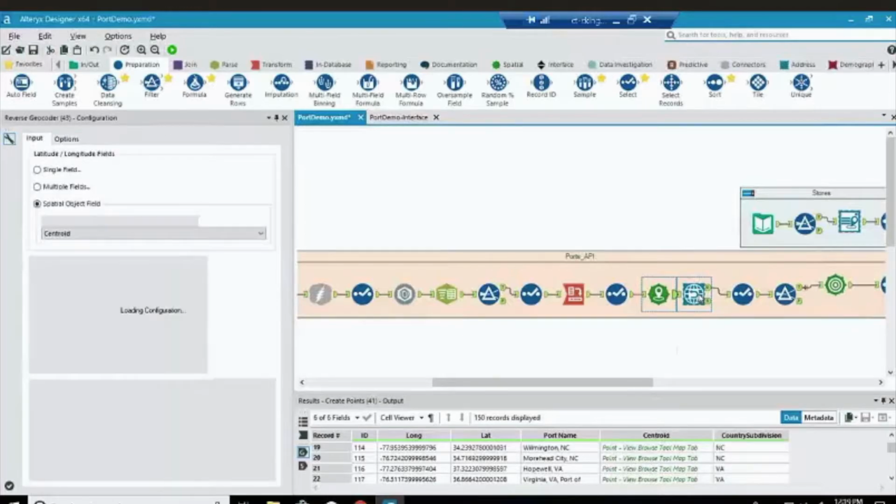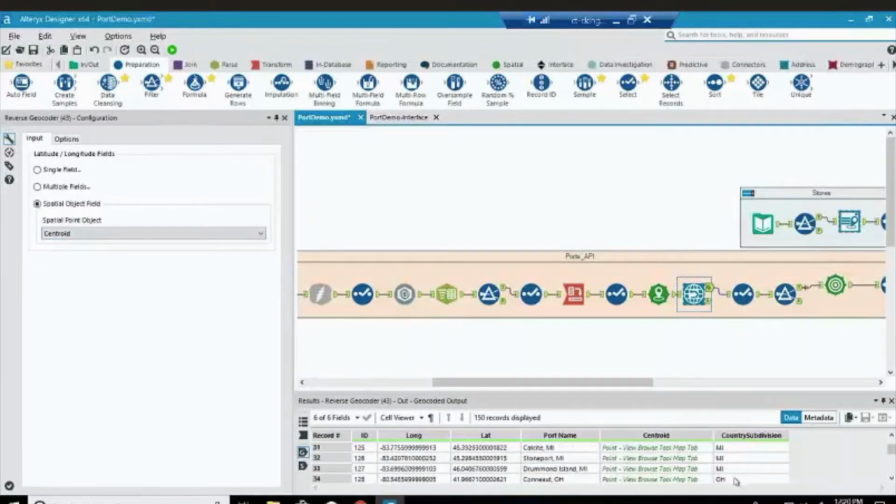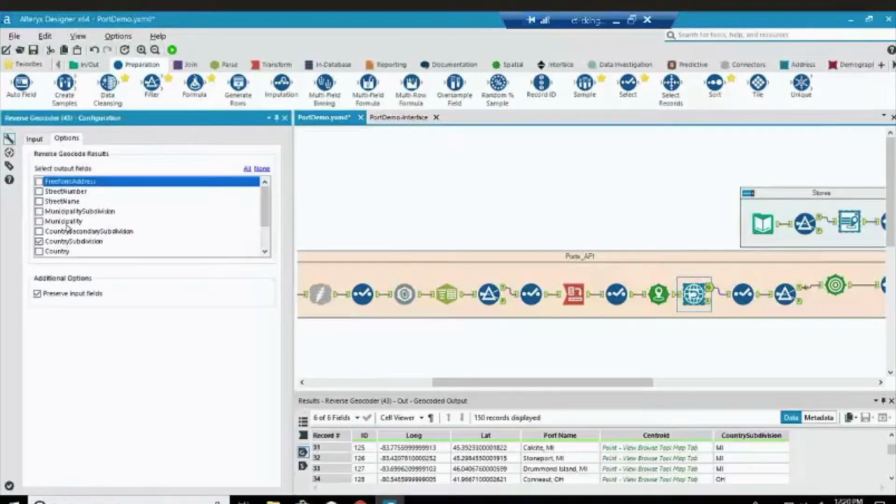Now that we have those points, we can use the TomTom dataset to get a geographic name of the place in which that spatial object is located. This is the reverse geocode tool. It's kind of doing the opposite of what Chrystal did with the geocode tool, and it's giving the spatial objects a geographic name and place. In the configurations pane, under options, I can select the level of detail that I want to reverse geocode. So right now, we're only going after country subdivision.